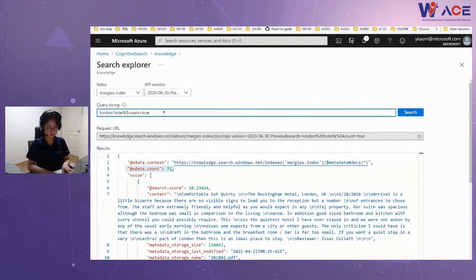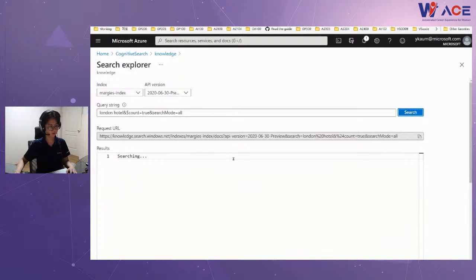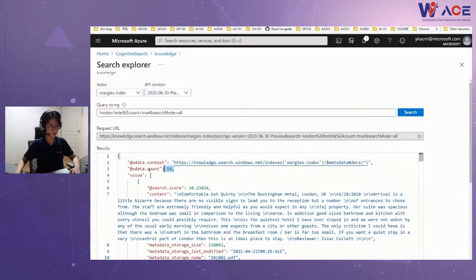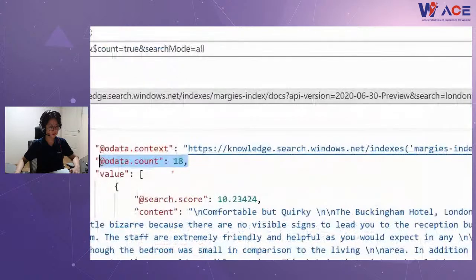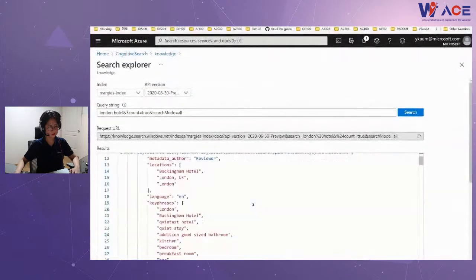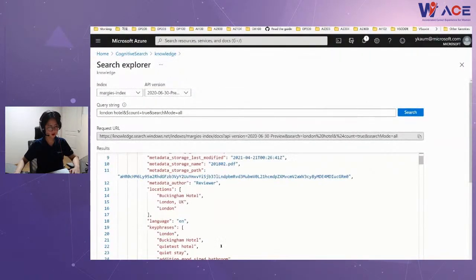So let me narrow it a little bit, because the default search mode is that if it hits any one of these keywords, it just finds the document. So I'll make it so that if the document contains both of these keywords, then it will return the output. Now, yes, we can see 18, but still many fields are returned.